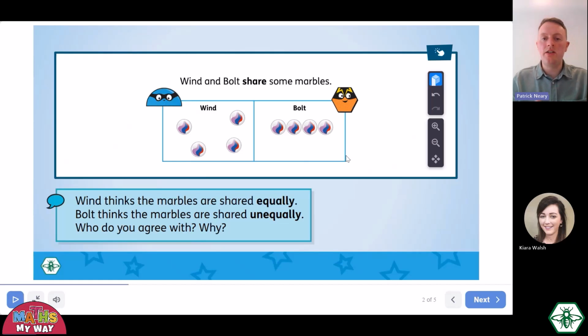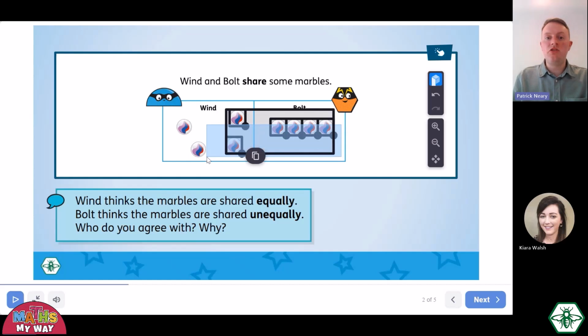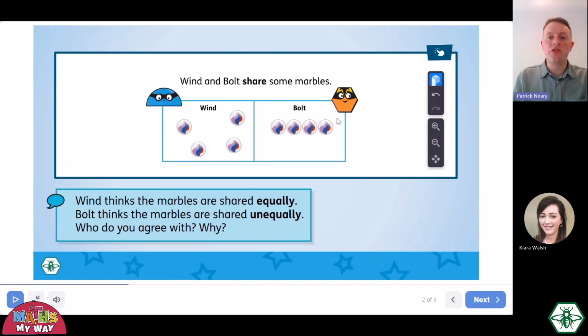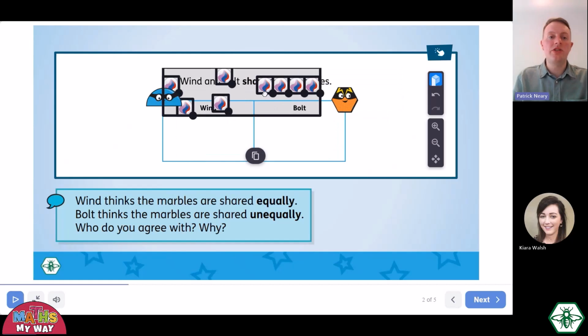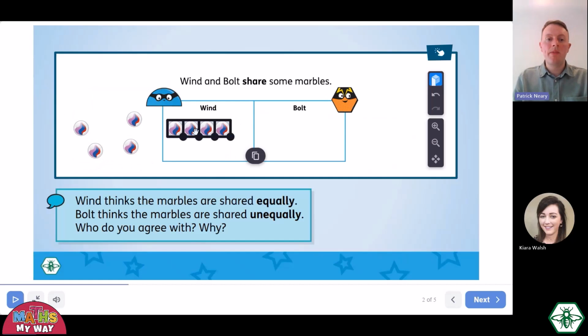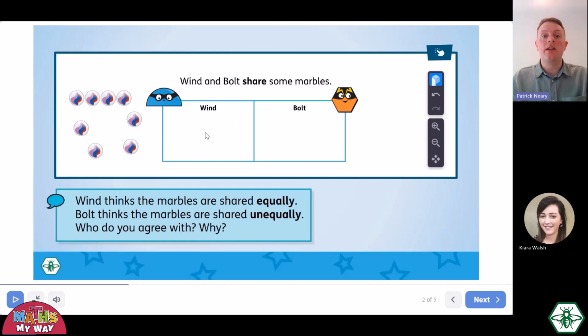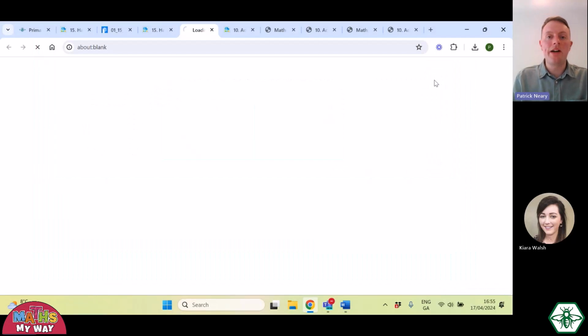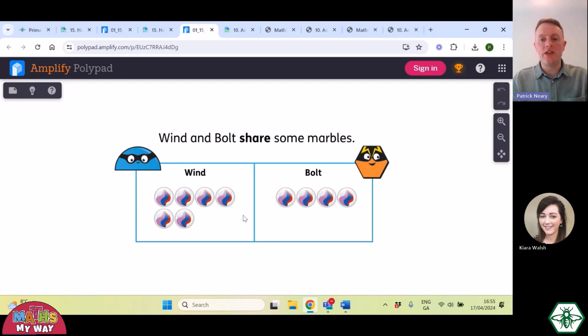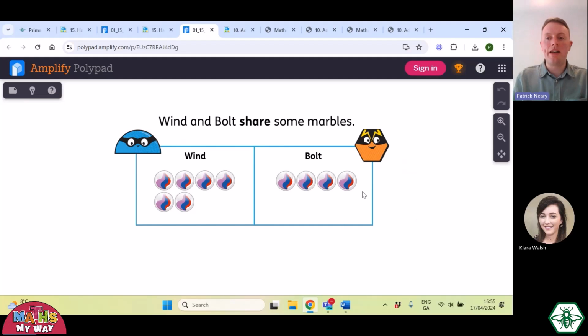You might change the number and see, as the number changes, how does that affect the children's responses. You might also take all of the marbles. If I do a click and drag, I can select them all together. You might take all the marbles and bring them outside the area, and ask the children, can you share these marbles equally between Wind and Bolt? And same as with the previous lesson, if I click on the Polypad icon, it will bring the lesson into Polypad itself. It's another functionality that's there for you.